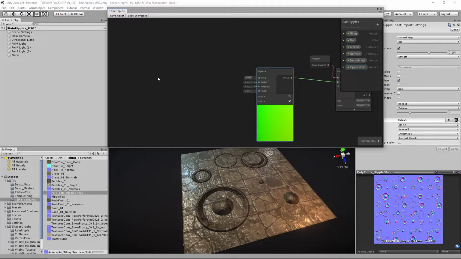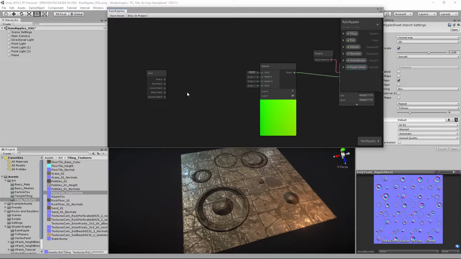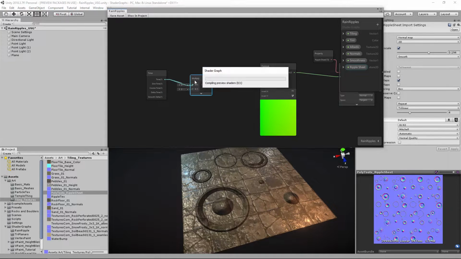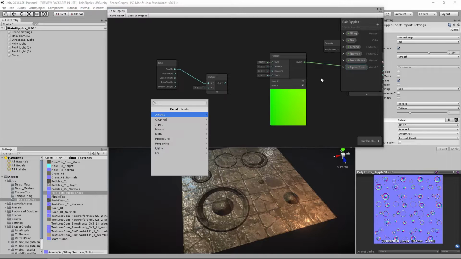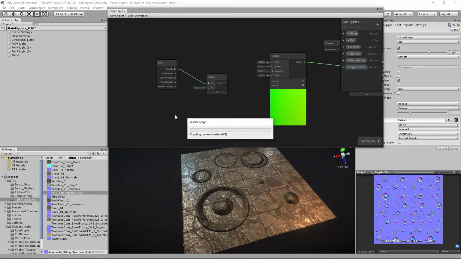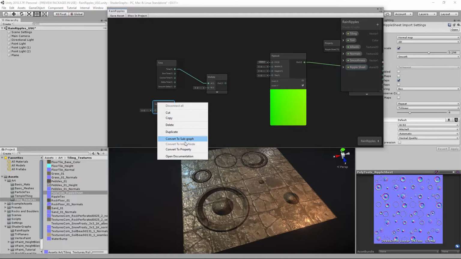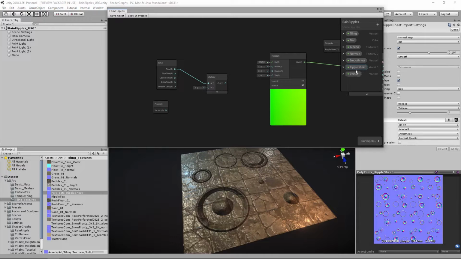And this is where a lot of the problems come from. I think there's two major problems with this workflow, and this is the first one. So you might try to use something like a time multiplied by, then we'll just get a vector. No, how about a vector 1? Might as well convert this to a property. Let's call this speed.